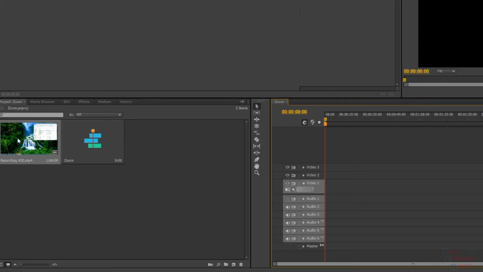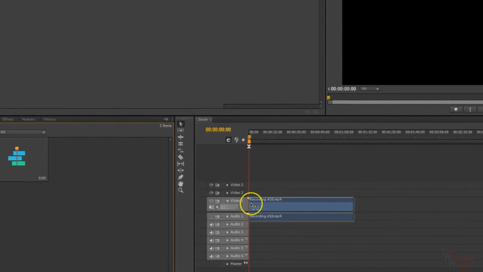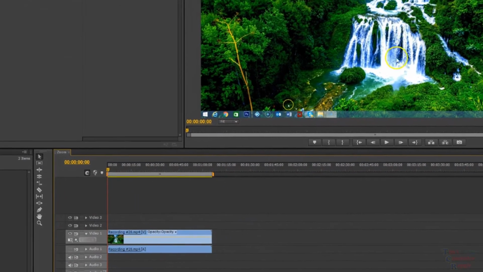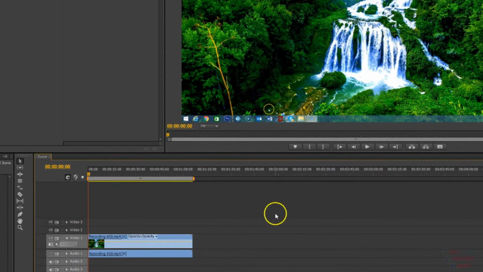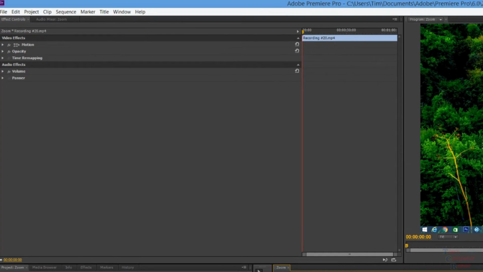Either one will work. So what we want to do is go ahead and drag this screencast over to our timeline. And you can see it now shows up on our preview pane up here, top right. Then we want to select the actual video, make sure it's highlighted, and up here on the left you'll see we have the effects controls tab selected. So that's what we want there.